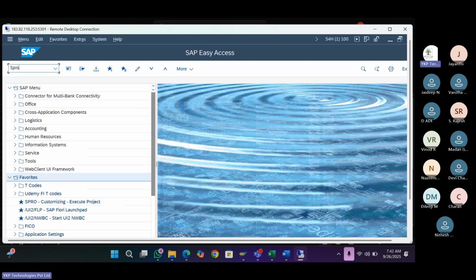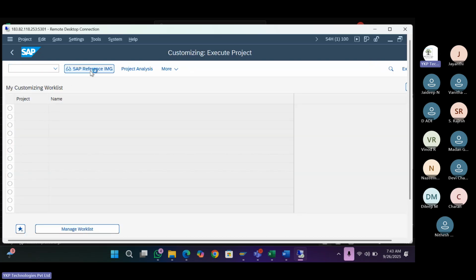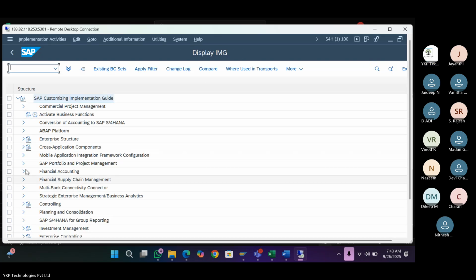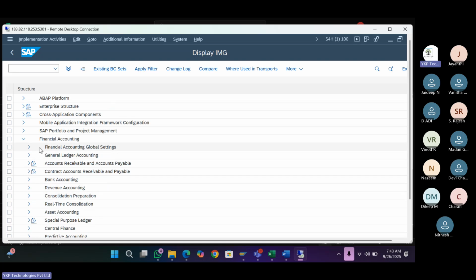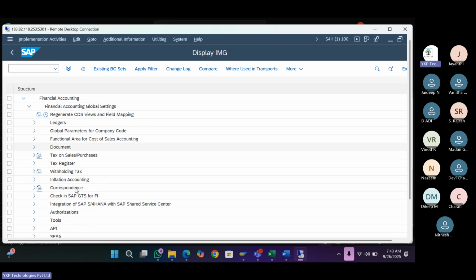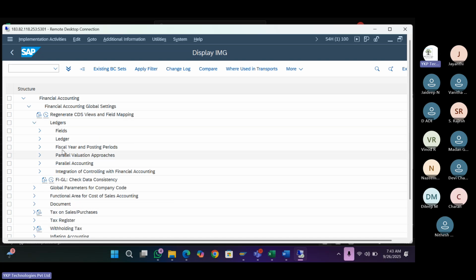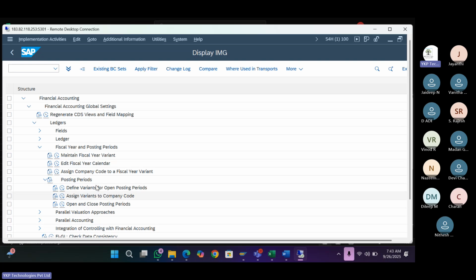So SPRO, reference IMG, financial accounting, global settings, ledgers, fiscal year and posting periods, then assign company code to a fiscal year variant. We have maintained the fiscal year variant. This is OB29. Now we are assigning this to company code to fiscal year variant in OB37.